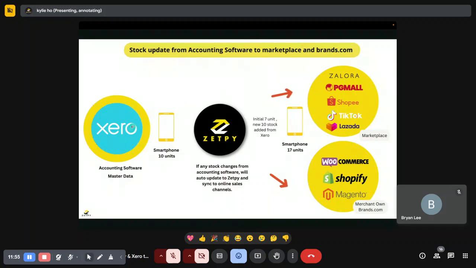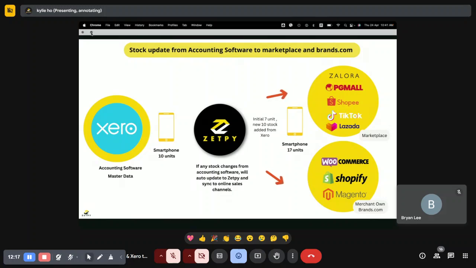Because whatever you do, let's say you do a PO, a purchase order, let's say you minus 5 stock for this SKU, whatever you have done in your Xero, it will trigger back to Zetpy. In terms of the stock changes, it will trigger back, and then the stock quantity will also sync back to all your marketplaces as well. So all you need to do is just do the update in this Xero. Okay, so I think that's all for the slide.